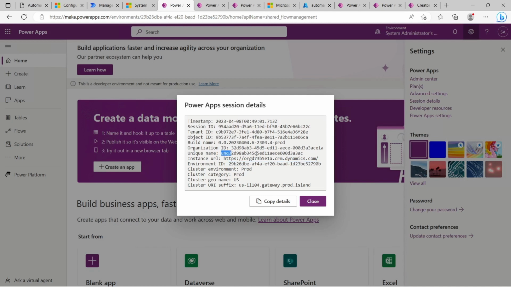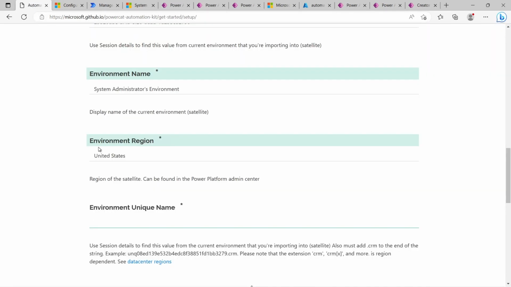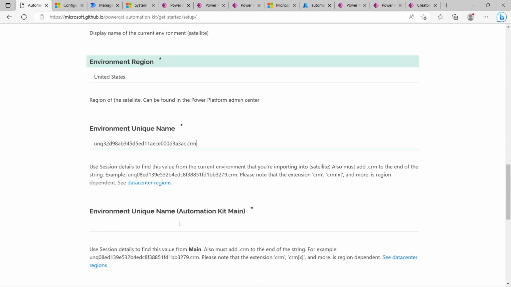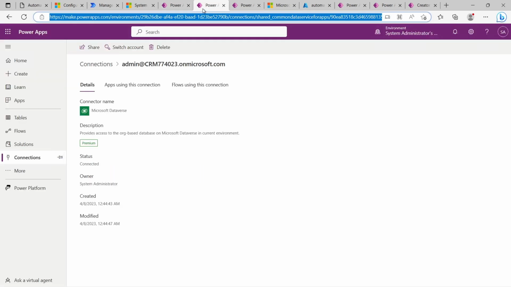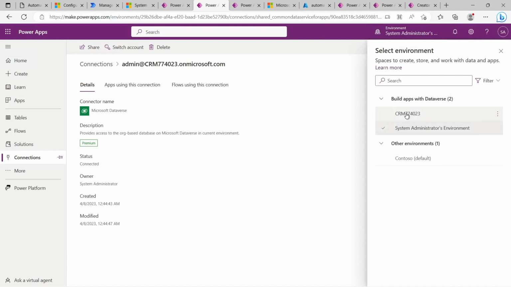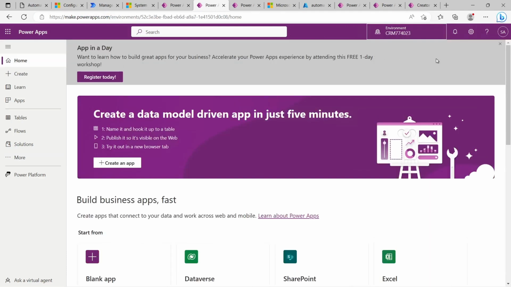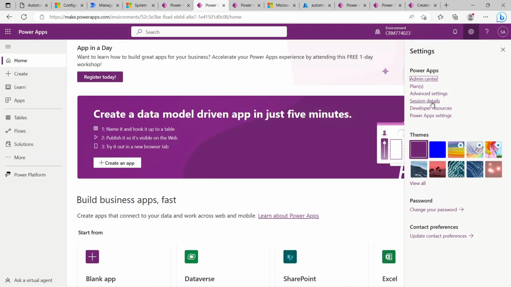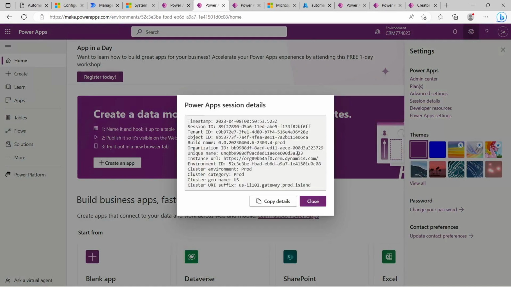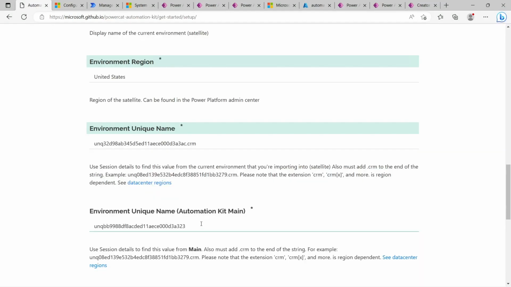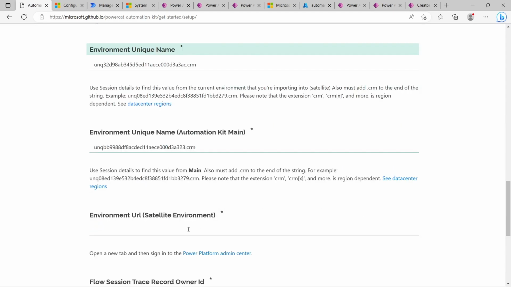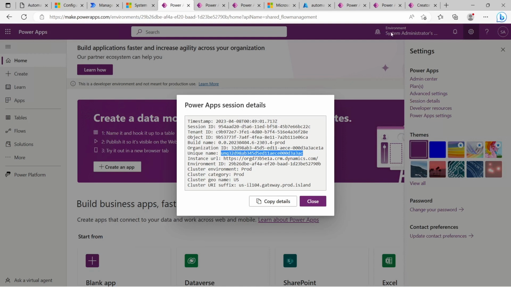Note, you will have to append a region-specific extension to the pasted value. Then repeat the same process to obtain the unique environment, except this time the value needs to be from the main environment. Let's look at an example of that. Now you will require the environment URL for the satellite environment. You can obtain this from the session details.